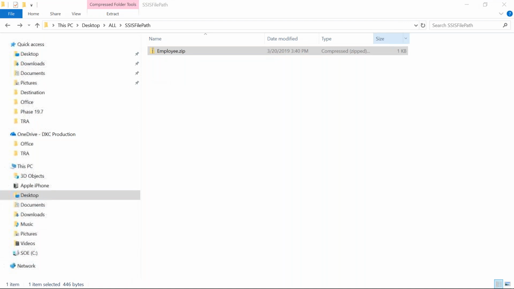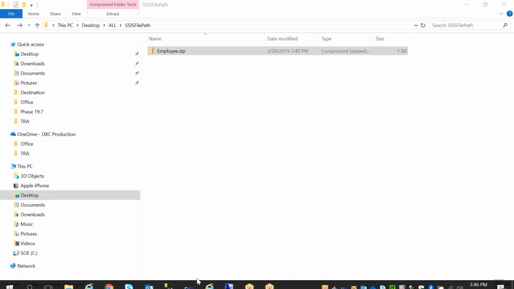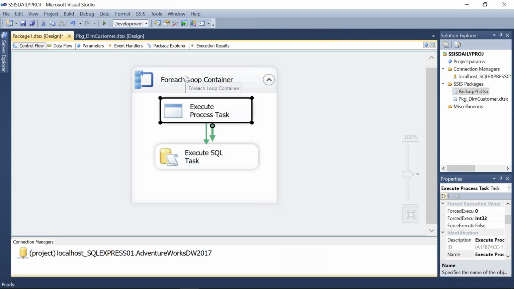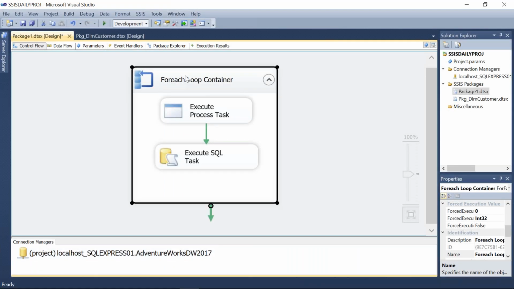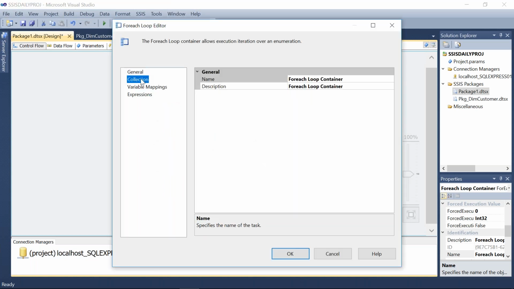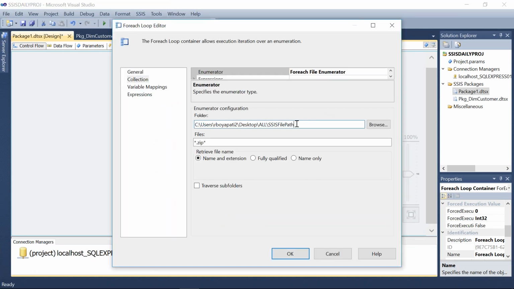To get all of these zip files, whatever the .zip files, you can use the Foreach Loop Container first. This Foreach Loop Container will loop over all the .zip files inside your folder. You just take the path where you have your .zip files, and the files you want to extract. I want to extract the .zip files.